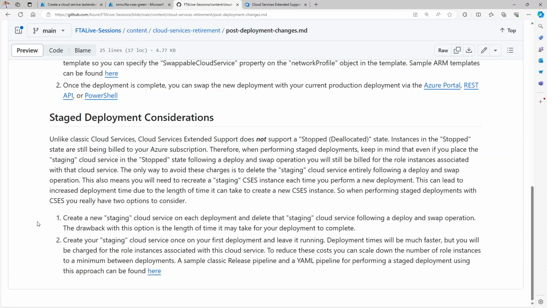One, create that new staging service on each deployment, and then delete that staging cloud service following your deploy and swap. And then the drawback, like I mentioned, is that this is going to take a little bit longer because of the amount of time it's going to take to recreate that new staging cloud service instance each time.